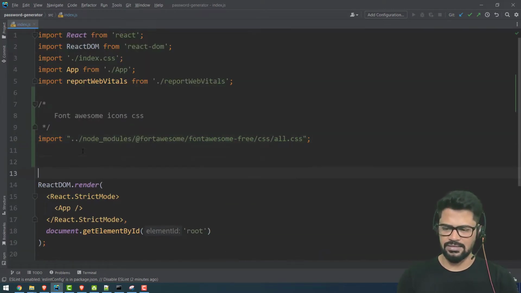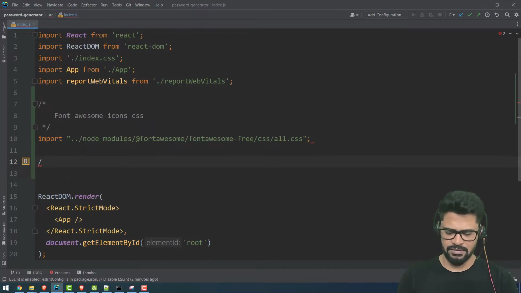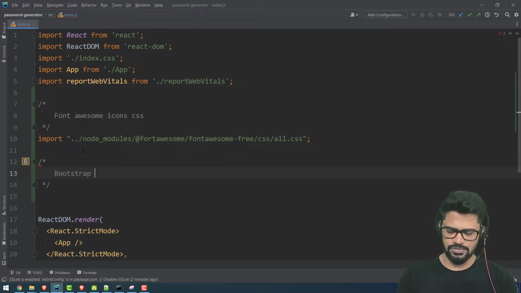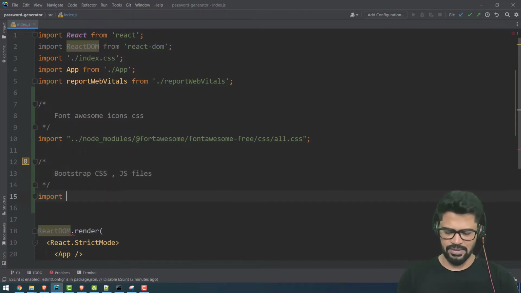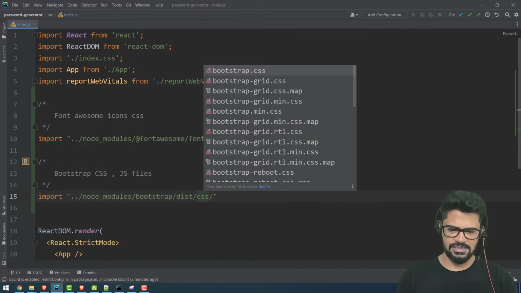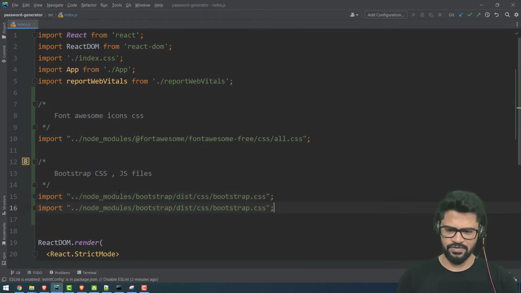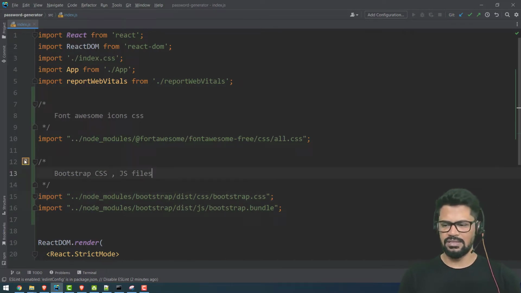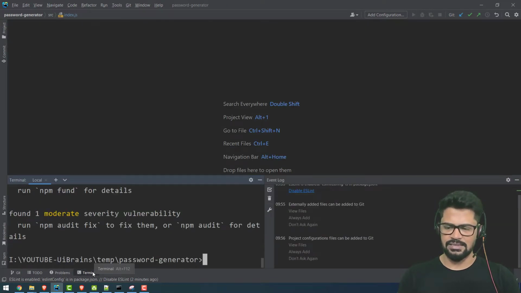And to add Bootstrap, the Bootstrap CSS and JS files, let's say import again, ./node_modules/bootstrap/dist/css/bootstrap.css, and the same way I need to import the JS, bootstrap.bundle.js. This is a very simple configuration. Done. Now let me start the application.